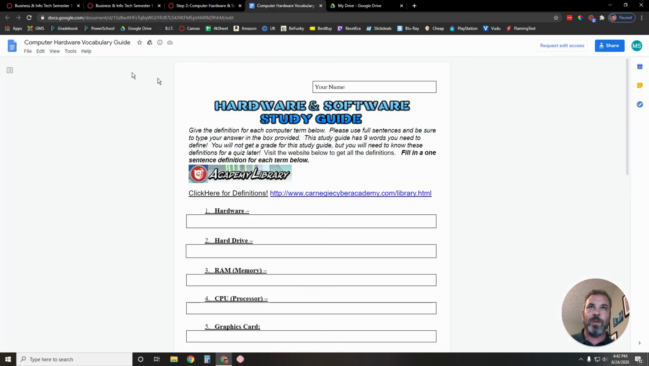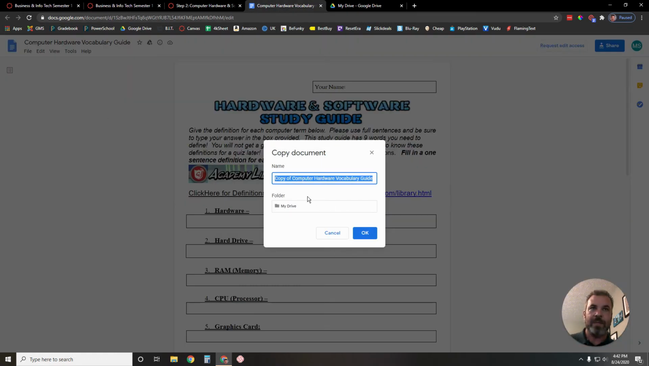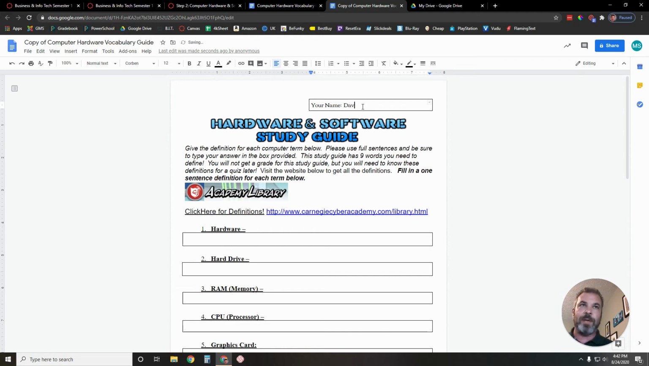So I'm going to go up here. I'm just going to go to File, Make a Copy. It's going to call it Copy of Computer Hardware Vocab Guide. Just hit OK. Now it's going to open in a new tab. This will be your copy. Notice you can now type your name in the top, and you can start typing definitions in these boxes.